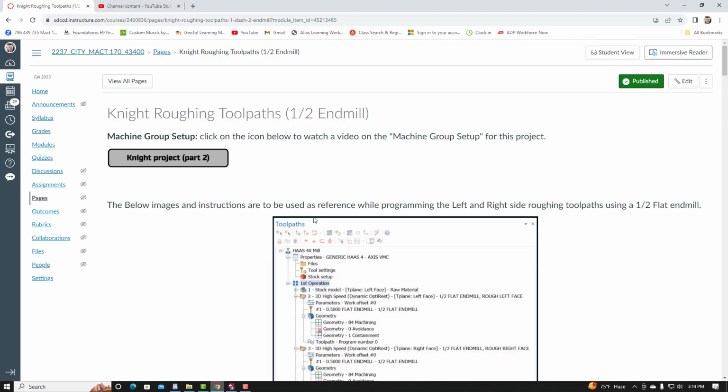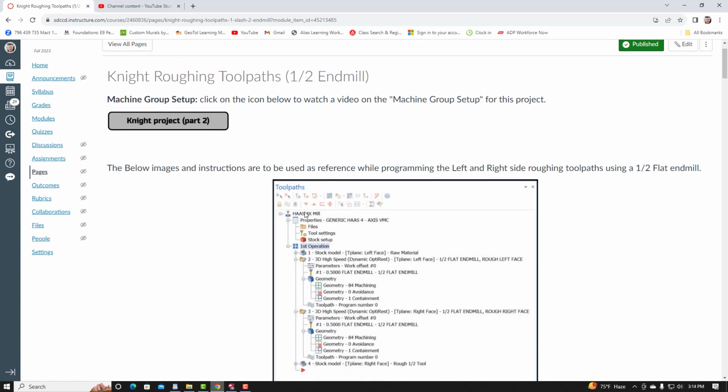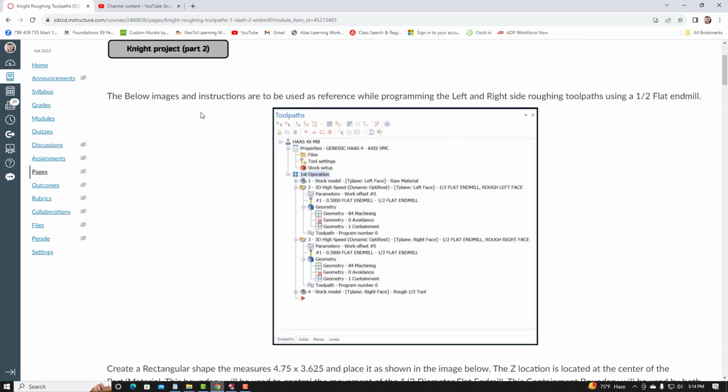If I go to the project page in Canvas, I'll follow along. It says the below images and instructions are to be used as reference while programming the left and right side roughing toolpaths using a 1/2 inch flat end mill. Here we have an image of a toolpath manager with those two toolpaths already created. It shows us the tool being used, the geometry, the faces or items selected to drive the toolpath, and you'll see there's a containment boundary for the left and the right side.